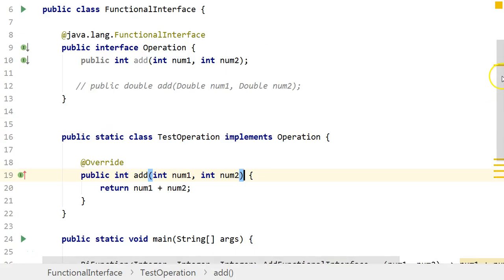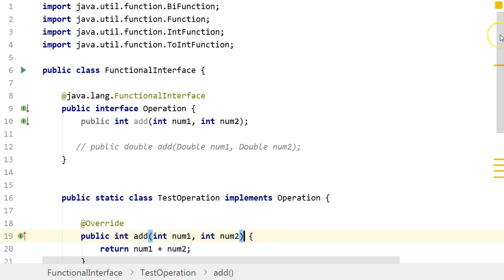Hi everyone, in today's session we are going to look at how functional interface works. So before we get into detail of how functional interface really works for the different types of functional interface we have, let's understand a simple example with the interface.